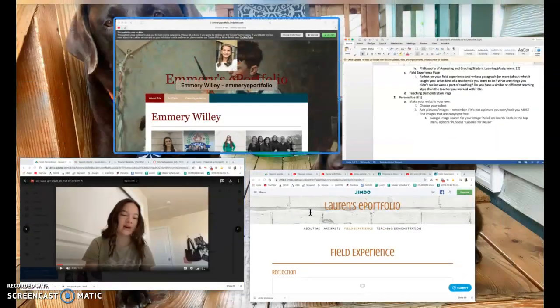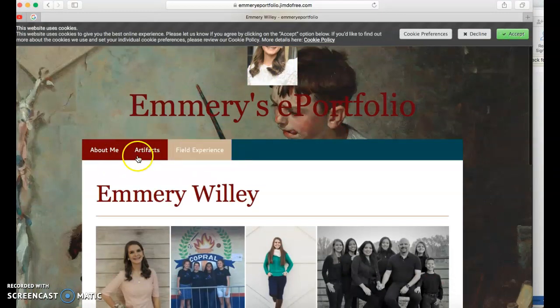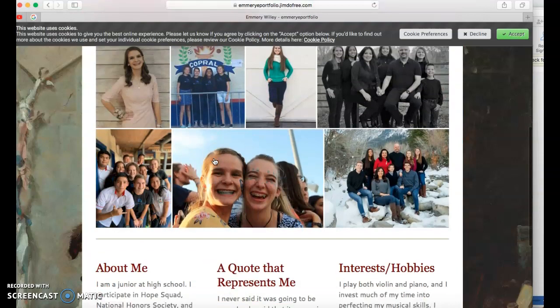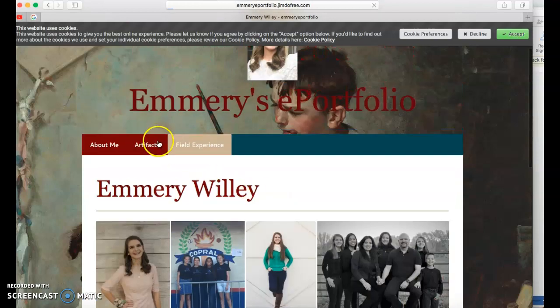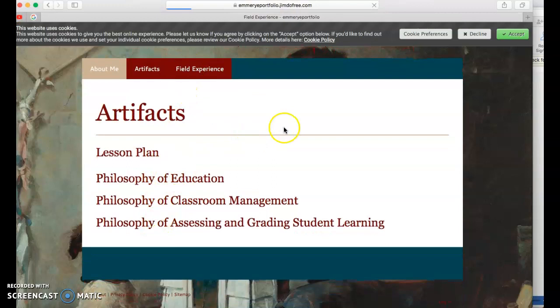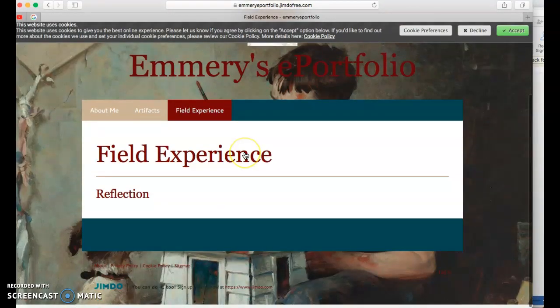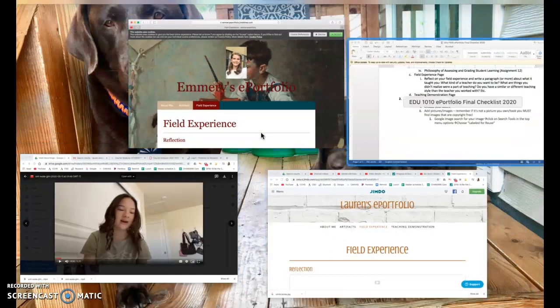I asked Emery if I could show hers and she said I could. So this is kind of where I believe you guys are at. There's a picture of you, you've written on it, you have these pages thus far, your homepage has pictures, some about you information, a quote that represents you, hobbies and interests, things like that. And then your artifacts and field experience pages only have placeholders for the things that we are adding. So thank you again, Emery, for letting me show that.